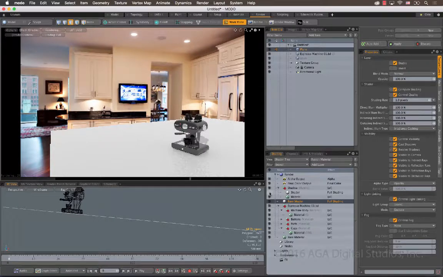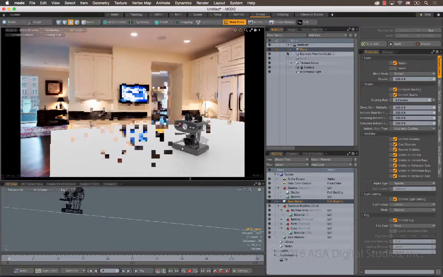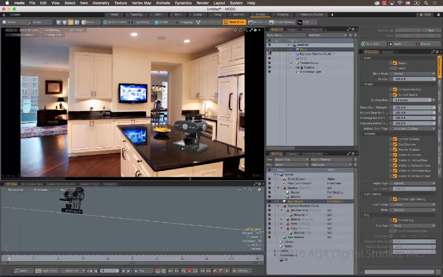So let me turn it off. Let's just turn the whole object off. Or just make it disappear. Let's do that. See that? A little bit of difference. I got a little reflection, a little bit of shadow, and it helps.